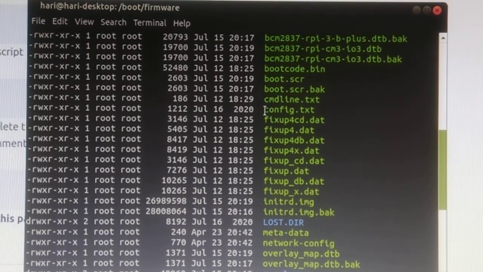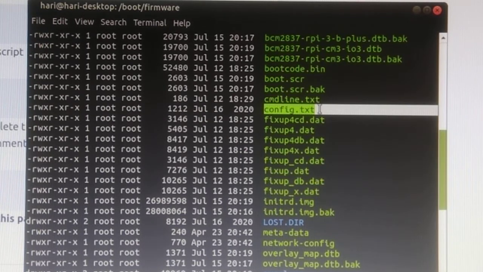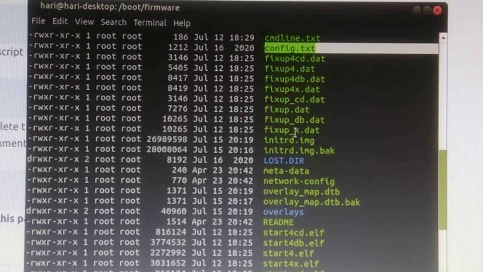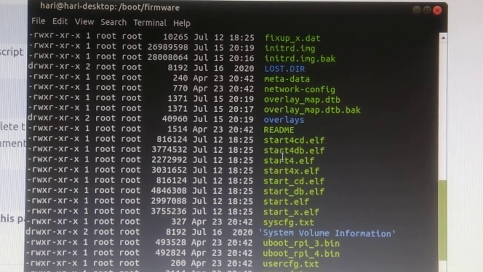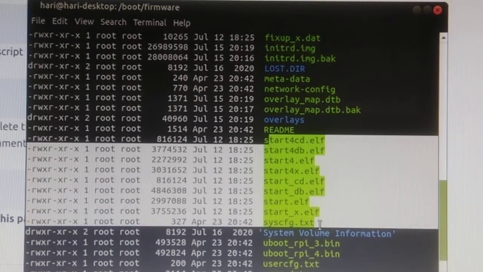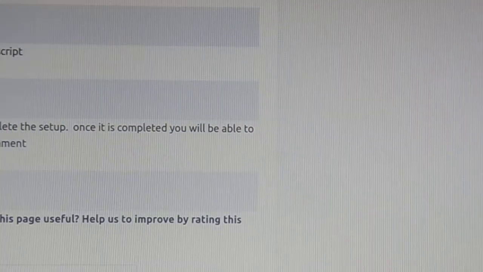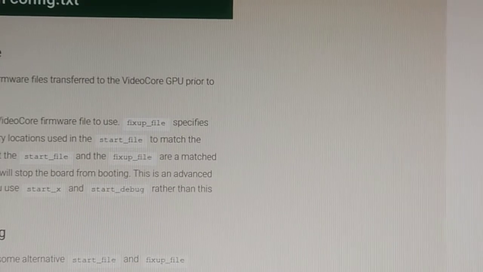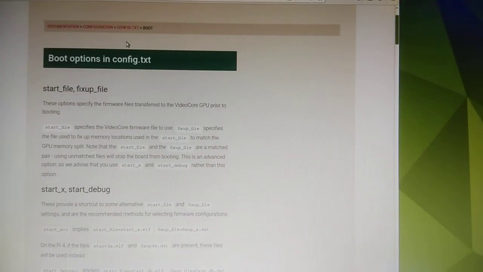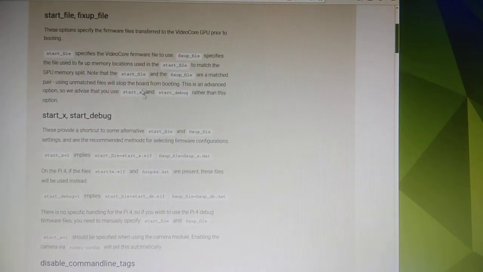Yeah, so as you can see, one config file is already there, and some other files are also there. There is no help with respect to these files, whether they are in the firmware or boot folder. So if you go to the raspberrypi.org website, you can find so much detail over there.